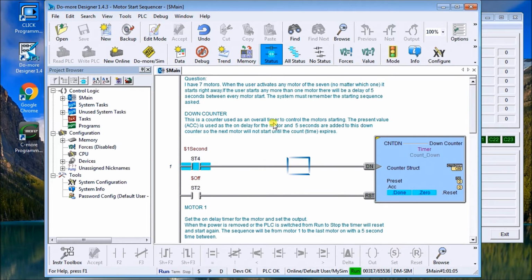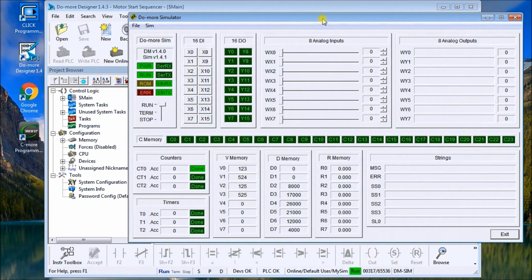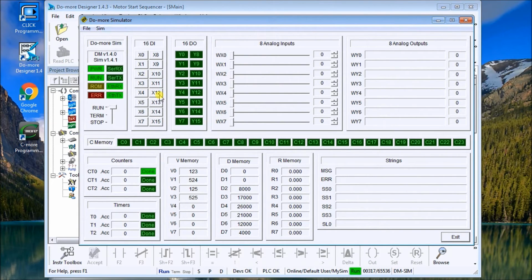So what we'll do is we have it up here on my screen, and here's our simulator. So we have X1 to X7, which represents our motor inputs, and you can see if I turn on 7, output 7 immediately turns on. And since it's past 5 seconds, if I turn on X6, then output 6 comes on.